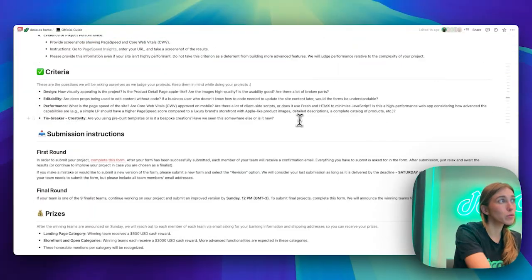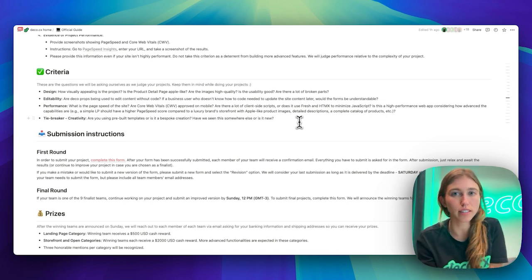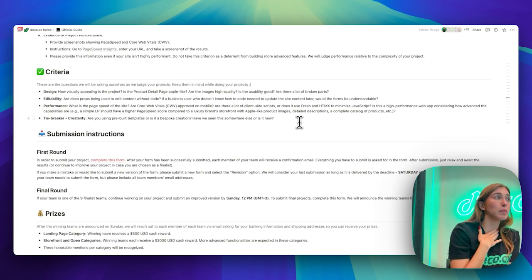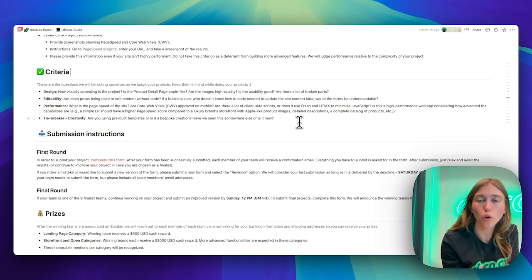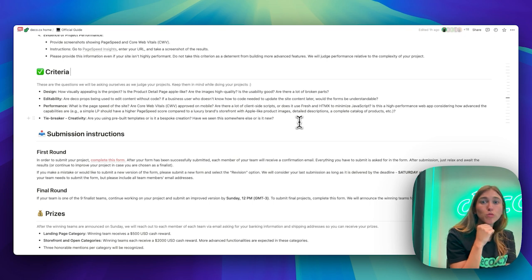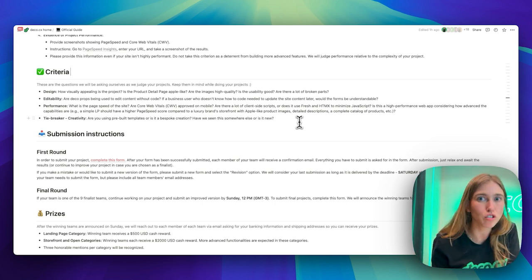Talking about how we will judge projects, we have the criteria right here. So as we said, it's design, editability, performance, and creativity, which is the tiebreaker. Design is about how beautiful the project is. Of course, we want visually appealing websites, but also how is the usability? If we were to publish this on the web tomorrow, would it be considered a professional website?